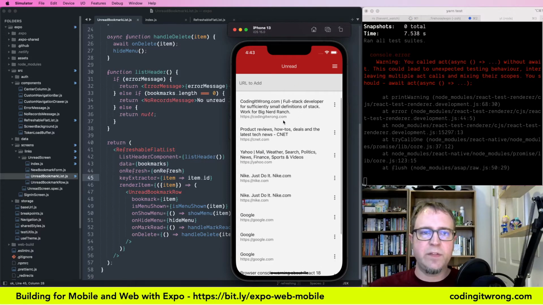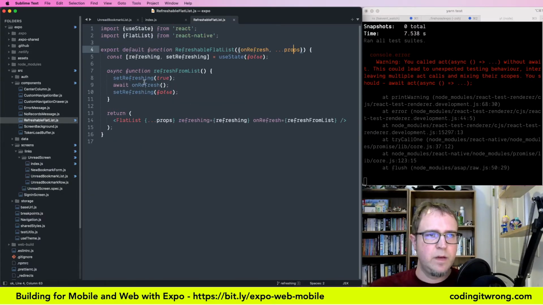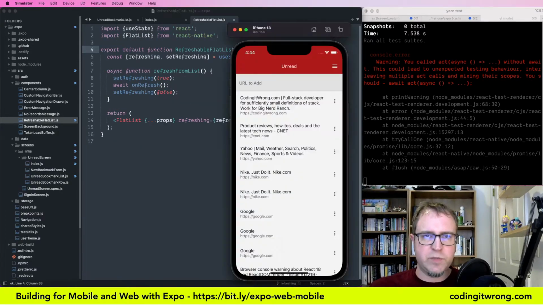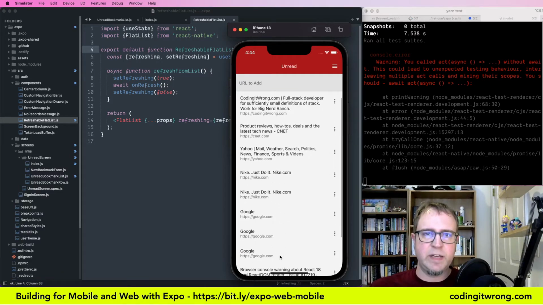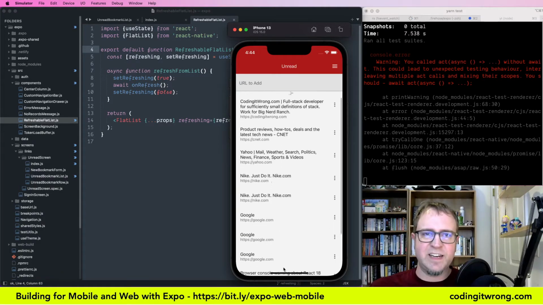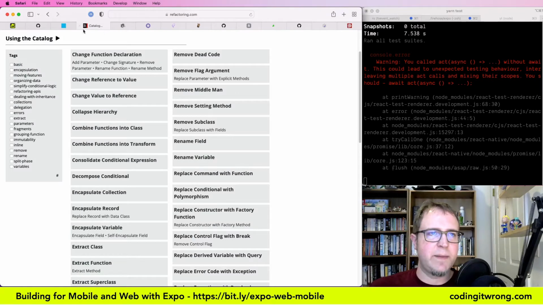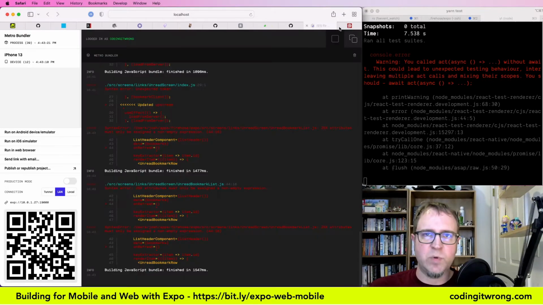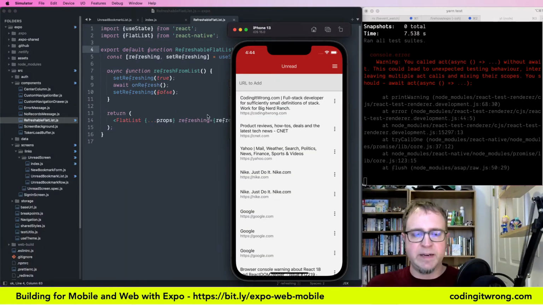Now you see, now that the flat list has that refreshing and on refresh props, it knows to give me this little pull to refresh option, and when I pull it, I assert that it's loading from the server. To see that run a bit long, well, there's a few different things we can do. Because we have a web app as well, I do always like to bounce back over. Oh, well, actually web is not going to help us here for a problem I'm going to show in just a minute.